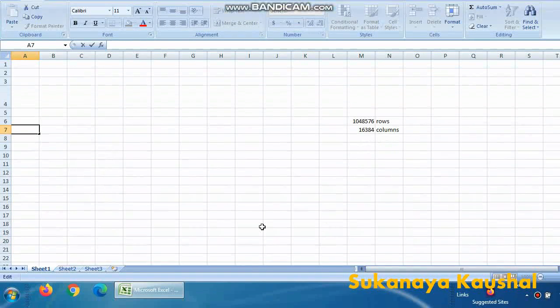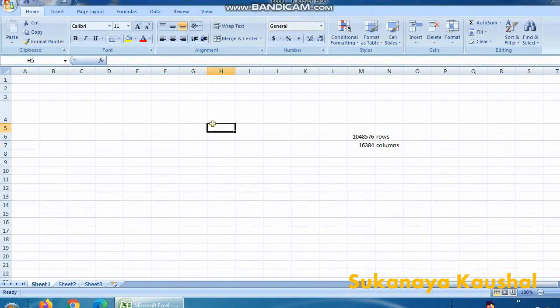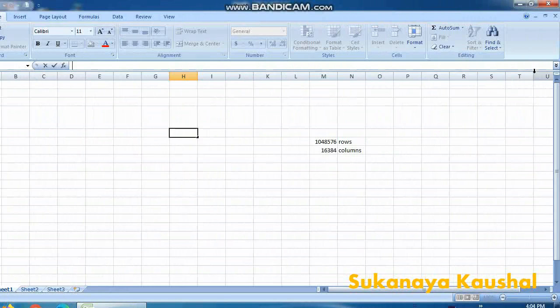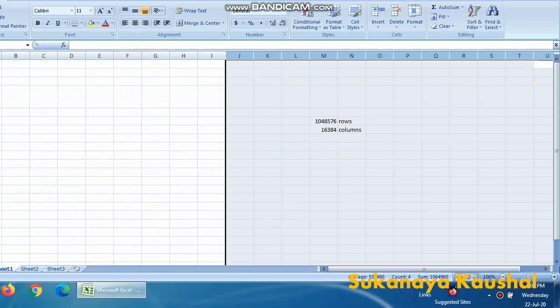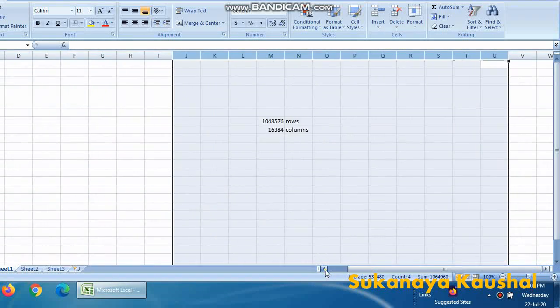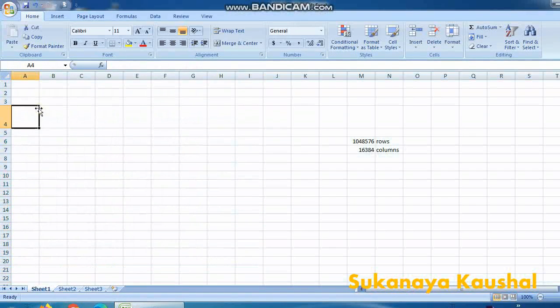Whenever we are going to calculate something in our column or in a row, we calculate some of the functions here. These are the column letters that you are watching here. These are the column letters. We can also scroll left or right, whatever we want.